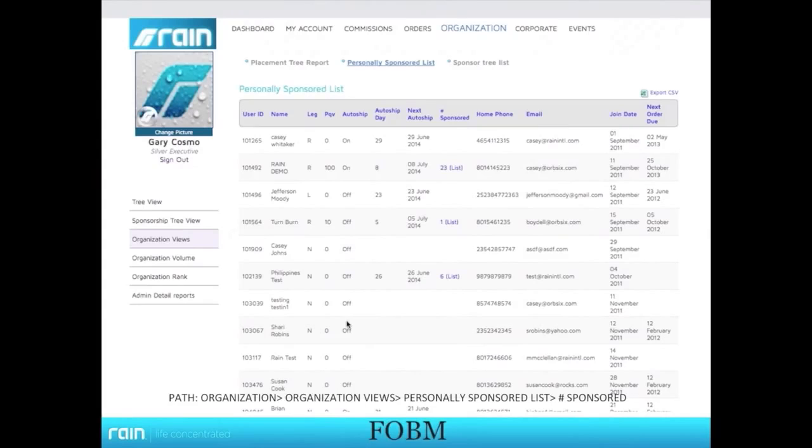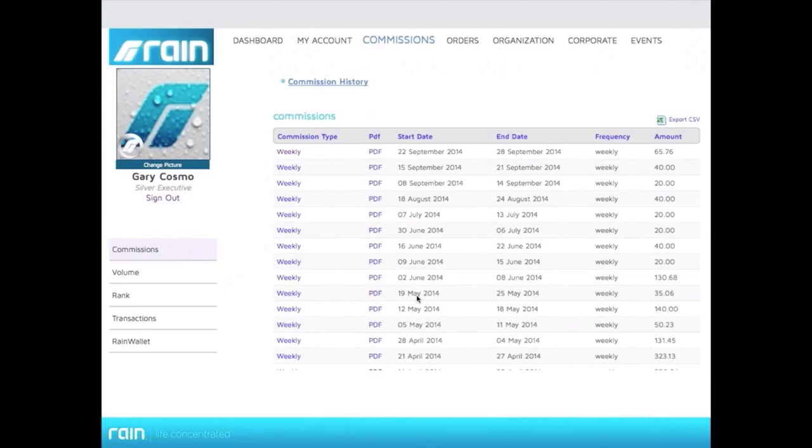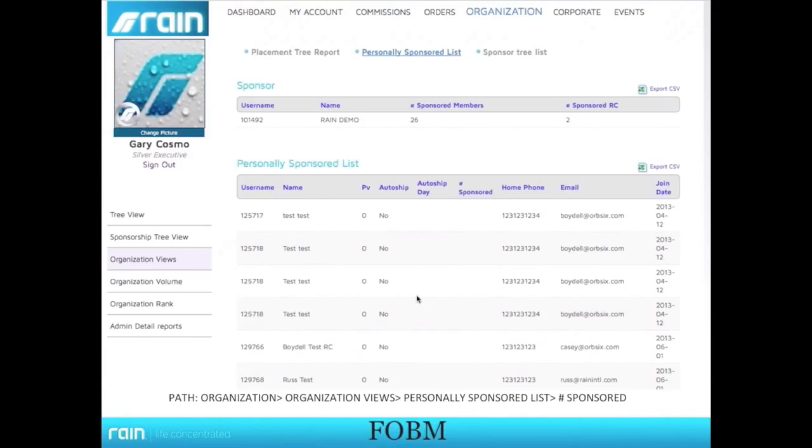Same thing, you can go and see the personally sponsored list, but I'm going to show you something else. Right here, we looked at Rain Demo. Remember on the sponsor tree view, we looked at Rain Demo. There's a little plus, and it can show depth of their second level. Well, same is true here. This 23 is how many individuals he has personally sponsored, or she has personally sponsored. So if you click on that, it's going to show you Rain Demo sponsored 26 people. If you've had that 100 PVQ, you would have received first order bonus match dollars on all 26 of those people as they have come in. Right? So that's where you can see that.